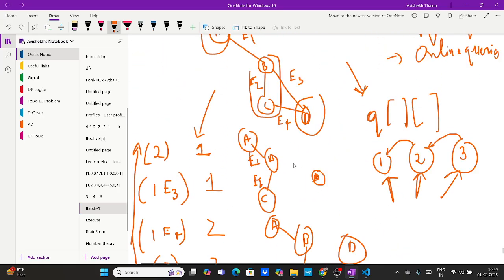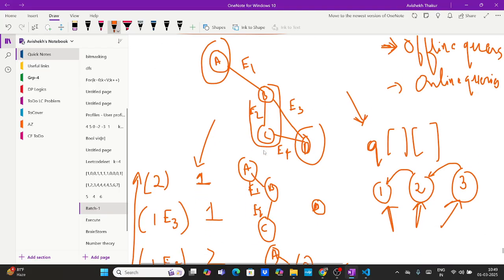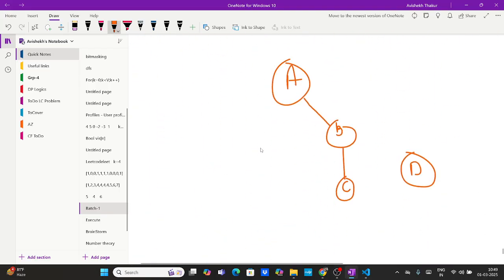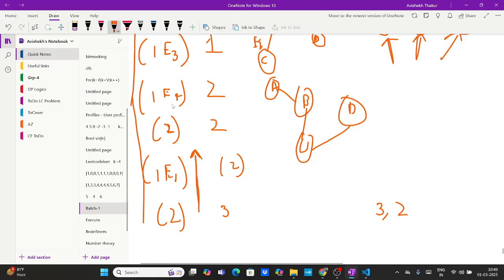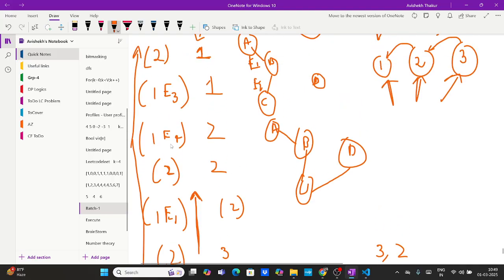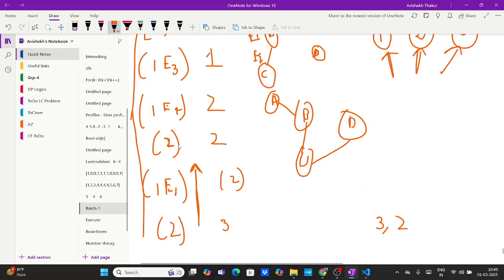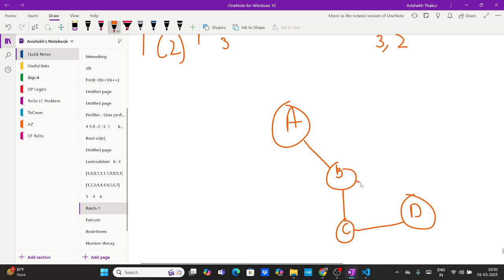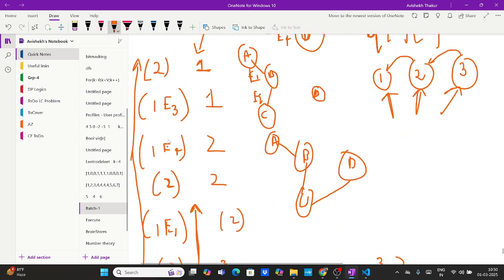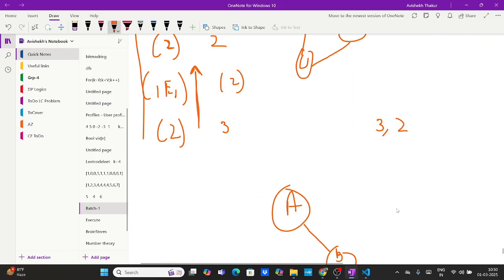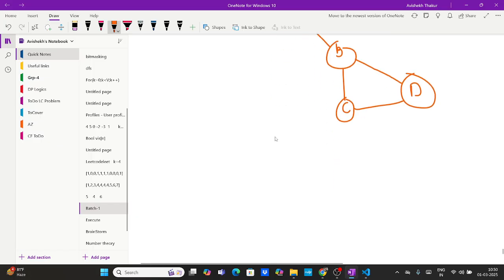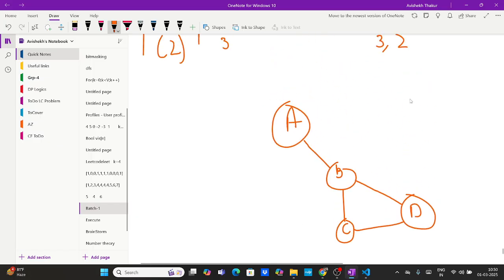What about 1 e4? Let me check. What is 1 e4? That is removal of edge e4, right? But now we kind of added it. Now what is 1 e3? 1 e3 is adding this. And again it's 2. 2 means find the number of components. So can you see we are getting a single component as a whole? Yes.